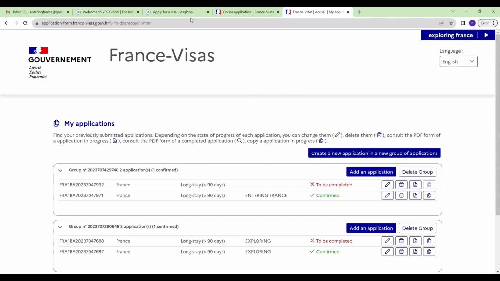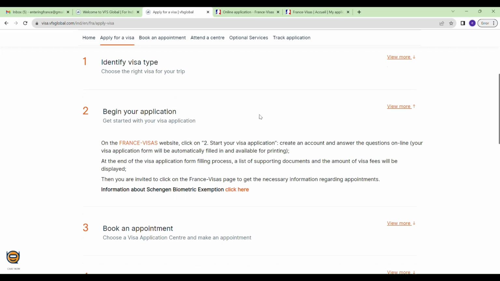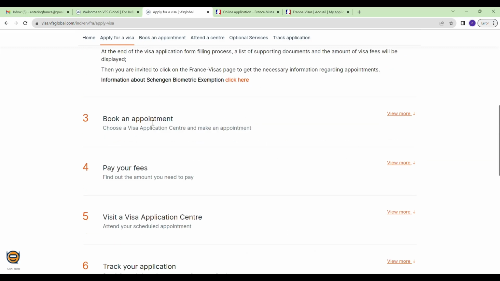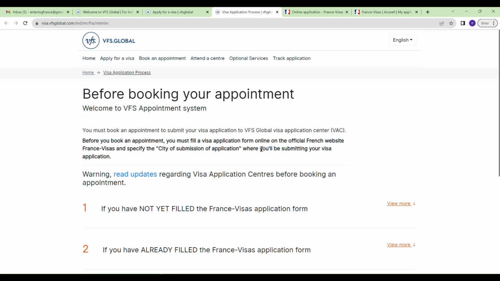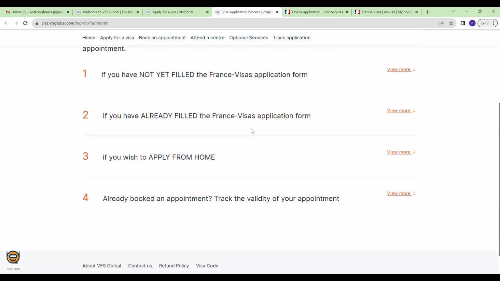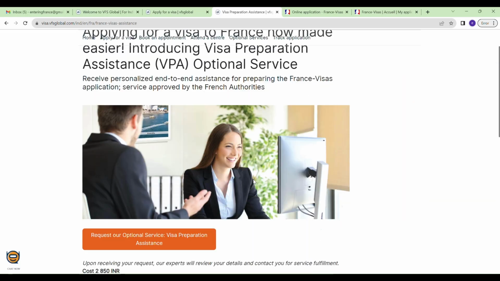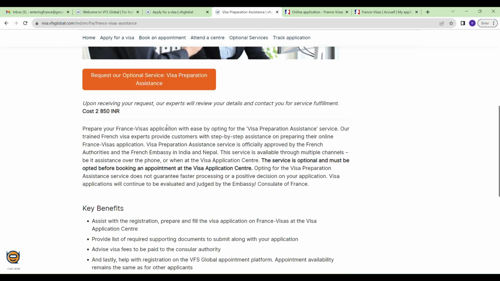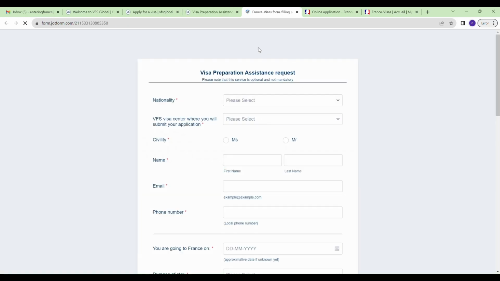So now we need to again go back to VFS as we have done the application. Now we need to book an appointment, and for booking an appointment, this is the step. So in the next video we will clearly see how to apply for an appointment in a VFS. So how to approach the VFS Global and how to select this we'll be seeing in the next video. Thank you.